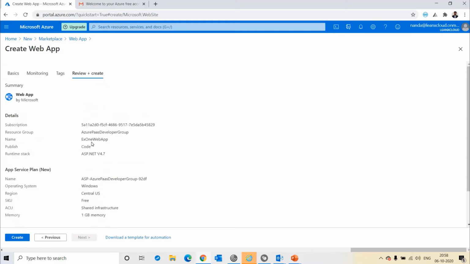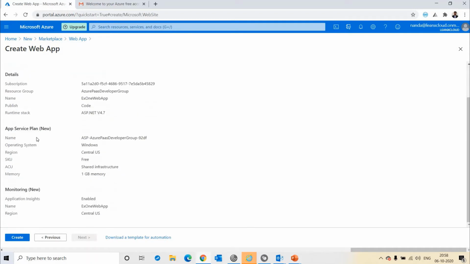These are the parameters of this particular creation. If you see here, this is the subscription ID, and this is the resource group we are going to use, and the name of the web API, and what we are going to publish, and the runtime stack, which is nothing but the framework you are using in it, and this is the app service plan.